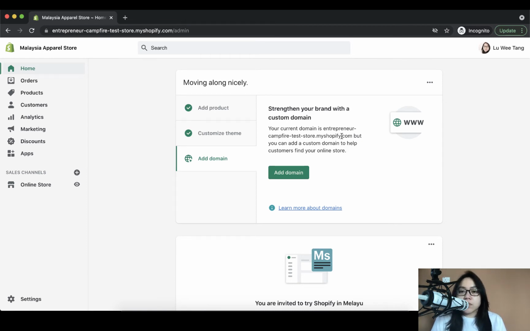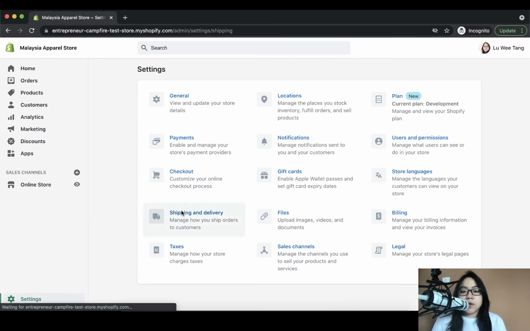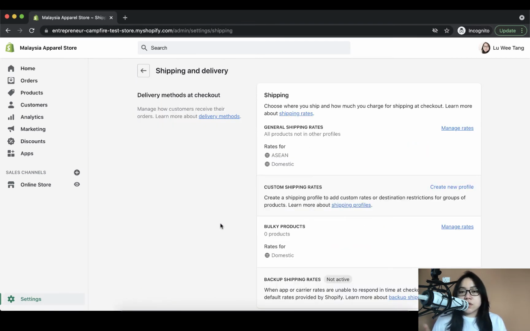To solve this problem, what we can do is create one zone for West Malaysia and one zone for East Malaysia, each having different shipping rates. So how you can do that is inside your Shopify store, first go to settings and then click on shipping and delivery. Okay, so this is where you usually configure everything, your rates related to shipping.